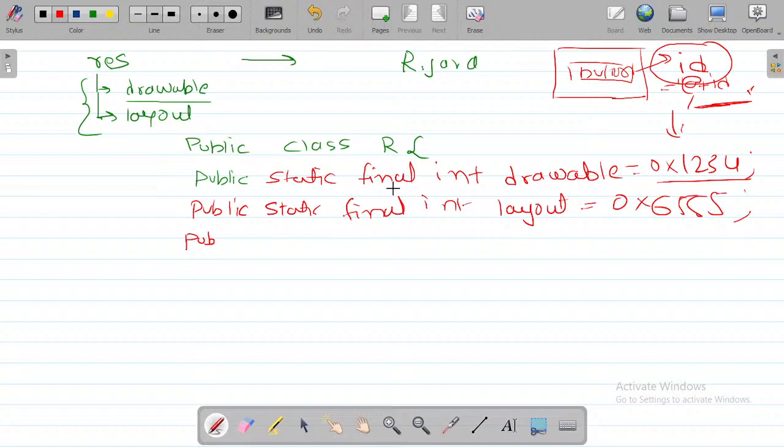Okay, I'm just confused. No, this layout is basically converted in a different way. Wait a minute, it is not converted into the int. It will convert it into a class because it's a folder. This is also converted into a class. Okay, it will convert it into something like this.